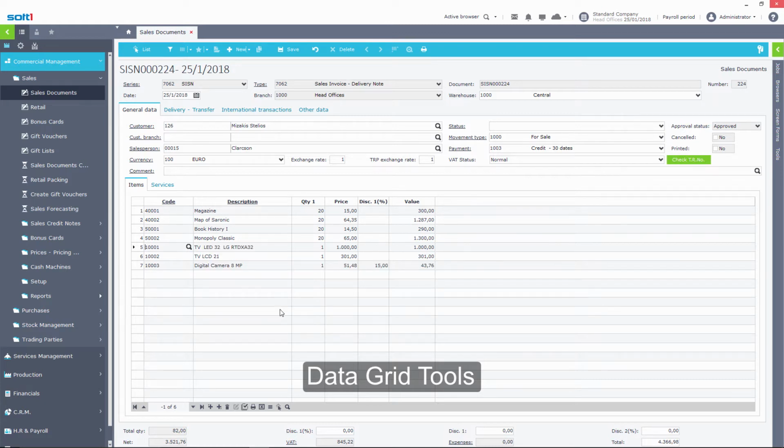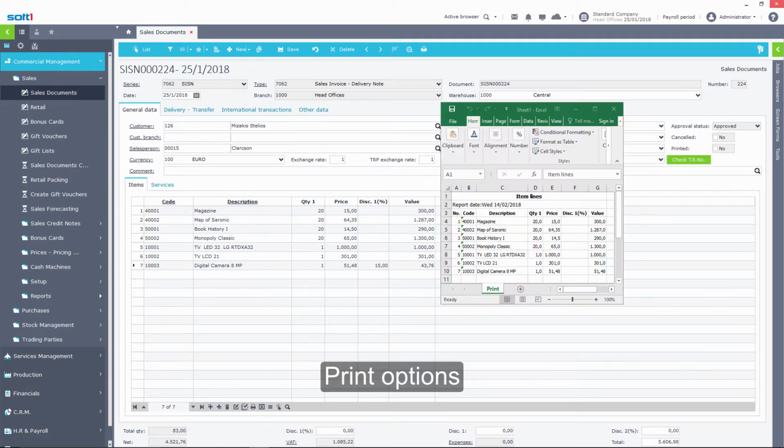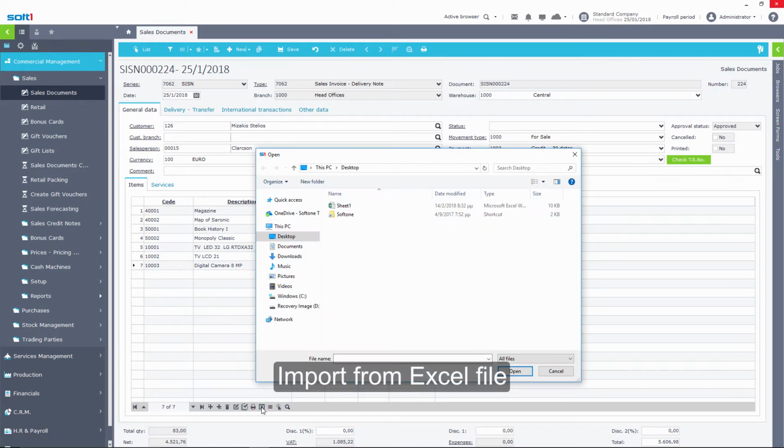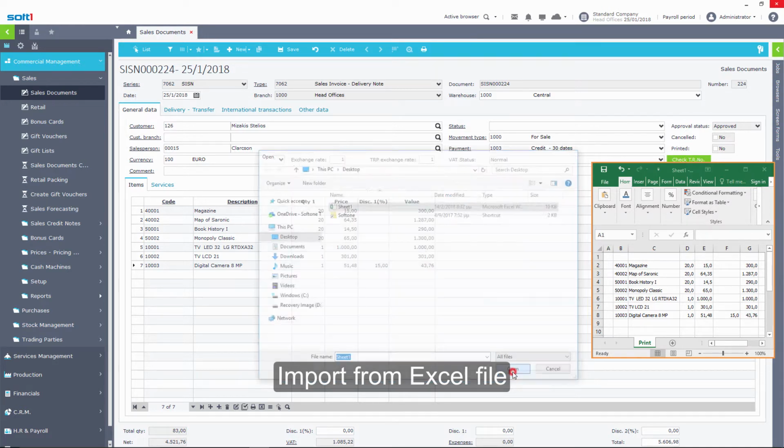While through the Insert Line option, the cursor is placed in the next available line. Moving to Printing, you will see the various options you are given, such as Print in Excel. Import from Excel is also an important function. In particular, in order to import Excel data, the first column and the first line of the file must be left blank.